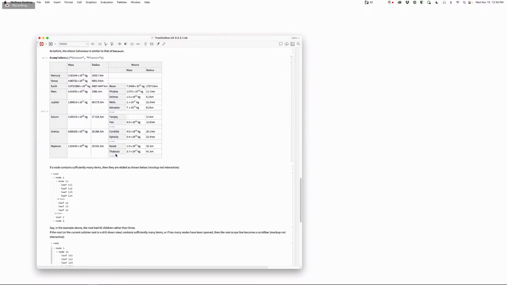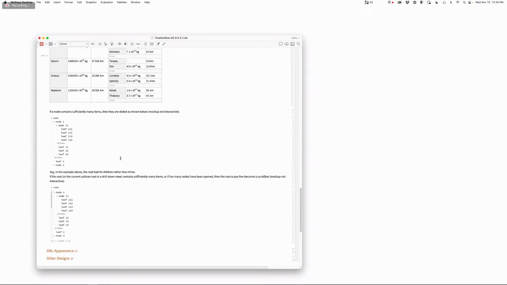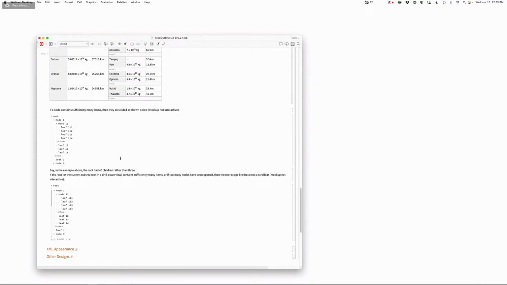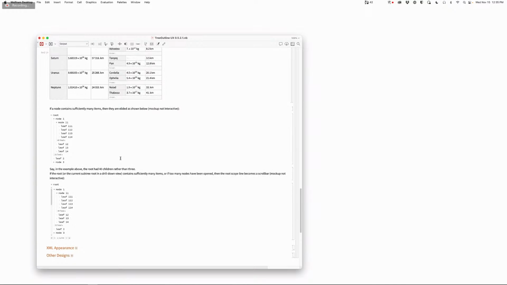And then if the current root, because of course you can drill down, so the node that is serving as the root has too many items to display at once, too many leaves, too many children to display at once, and if you scroll down, you can see that we display a scroll bar for the branch coming from what is serving currently as the root.